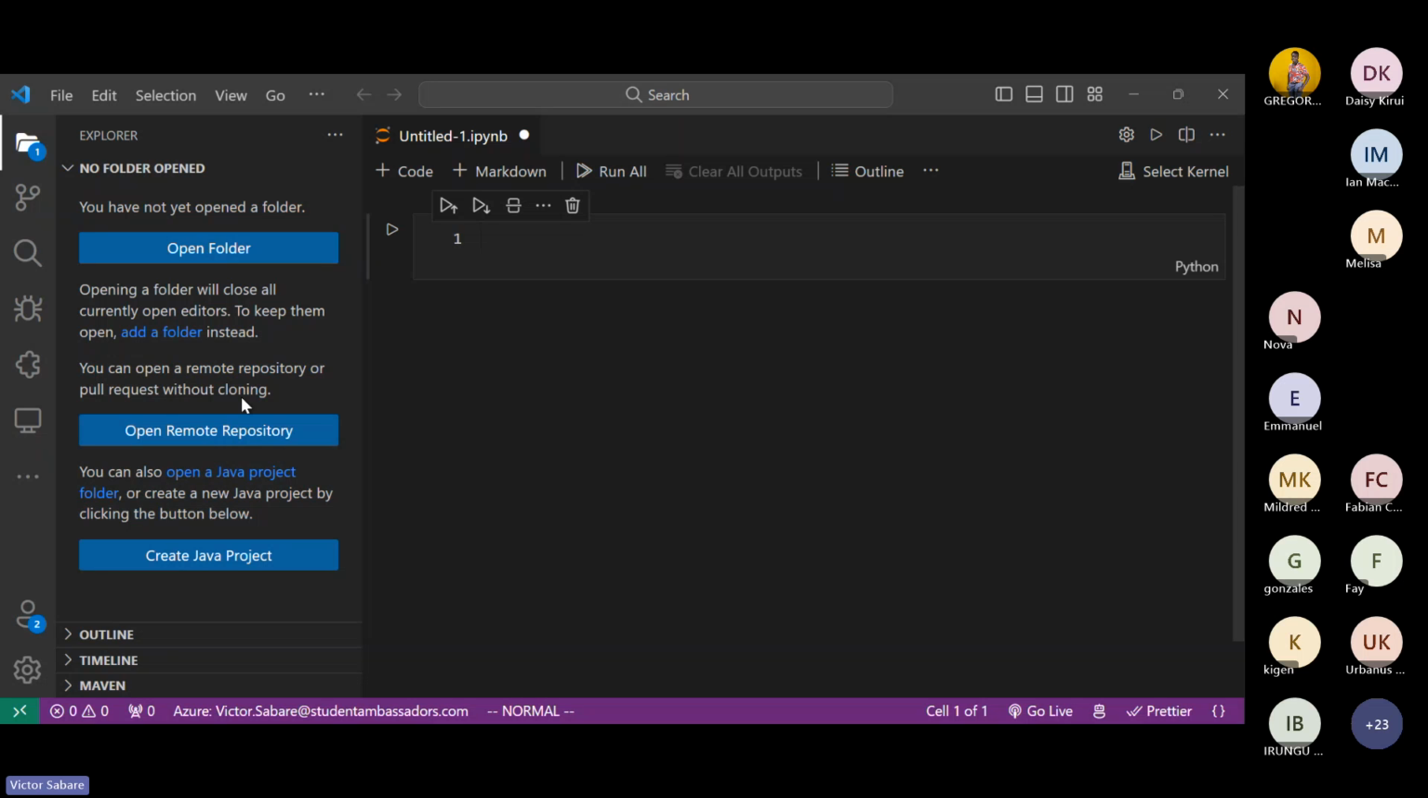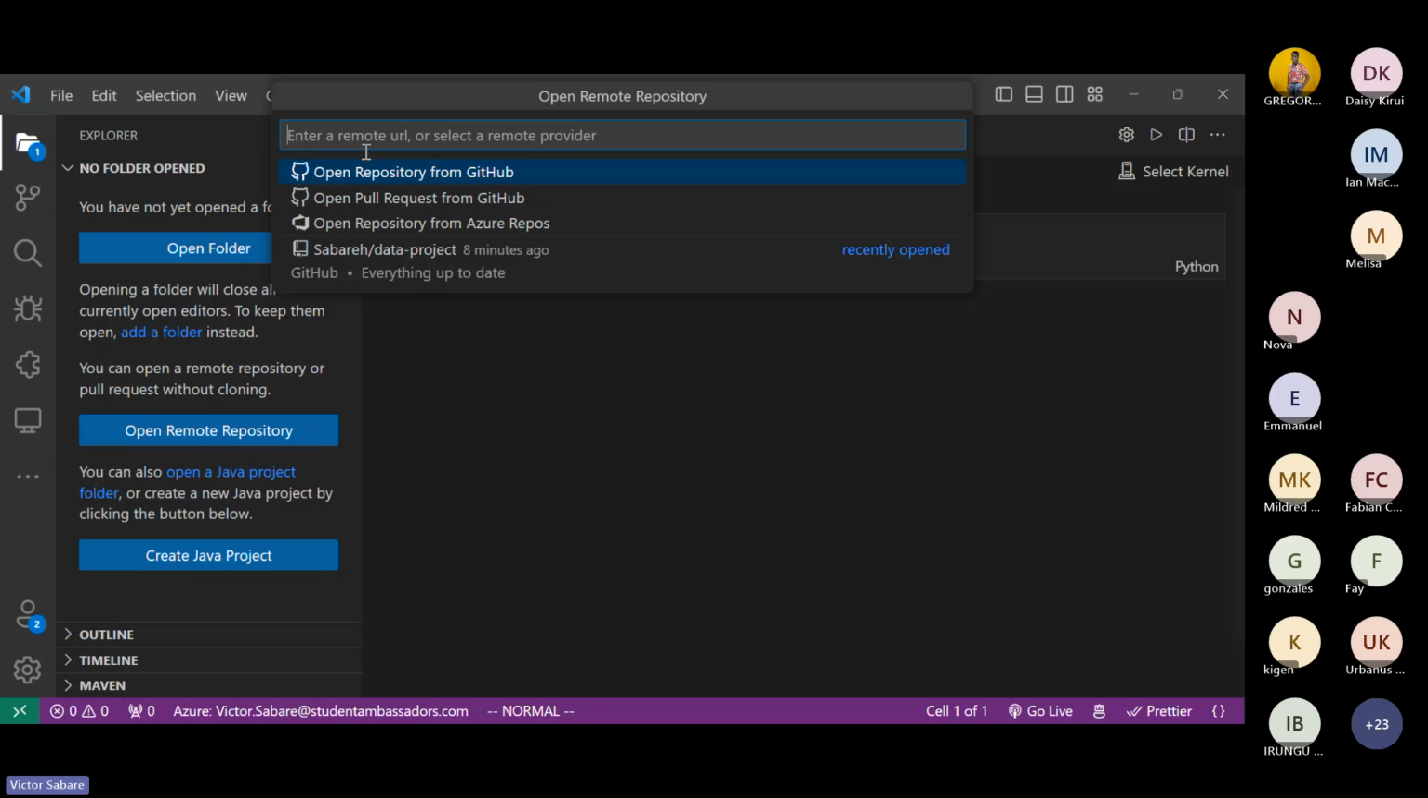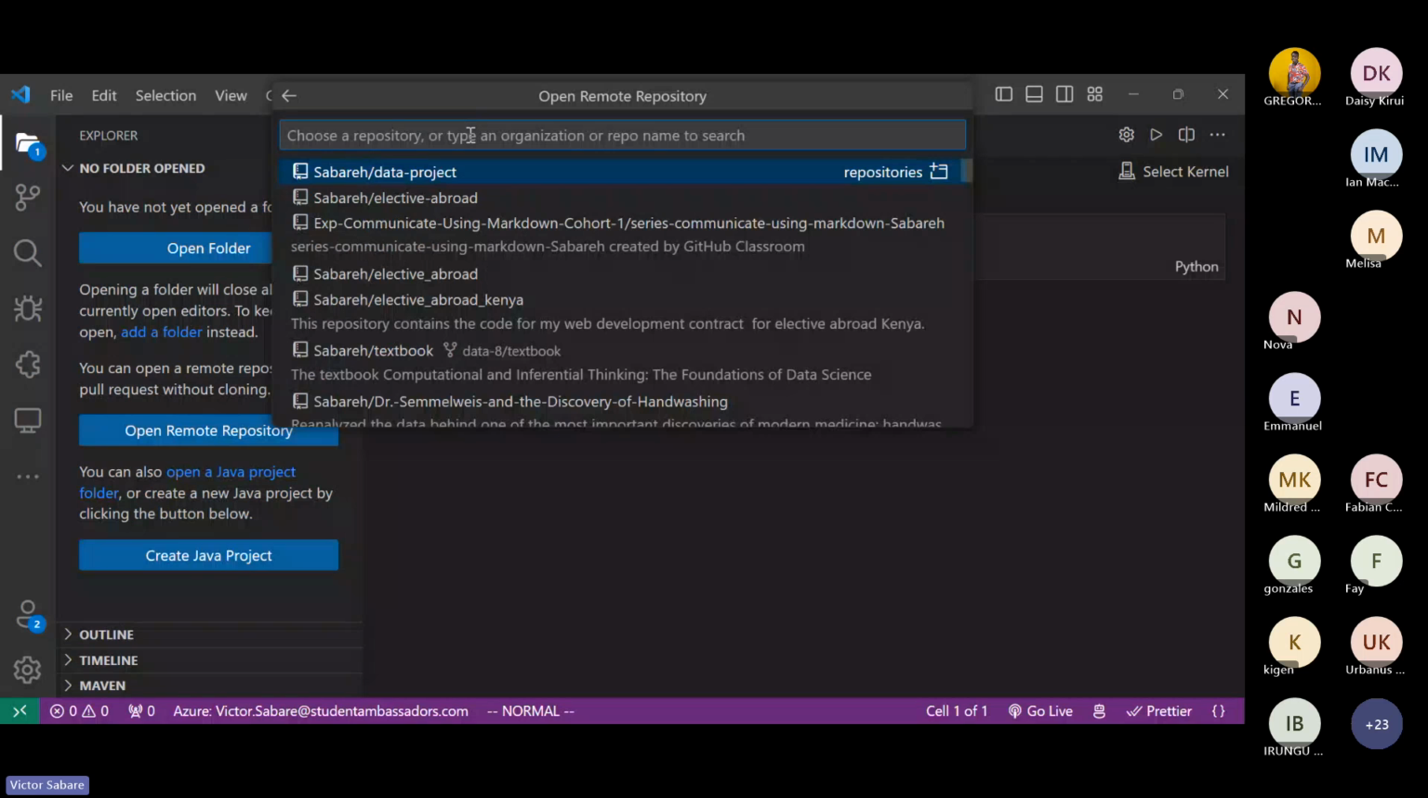So in this situation, we'd open a repository from GitHub, and we had a repo that we'd formed for the presentation. Here I have the repos that exist in my GitHub account. They'll normally be listed here. We have the data project that we formed, but I'll open a project I've been working on, my last data science project.